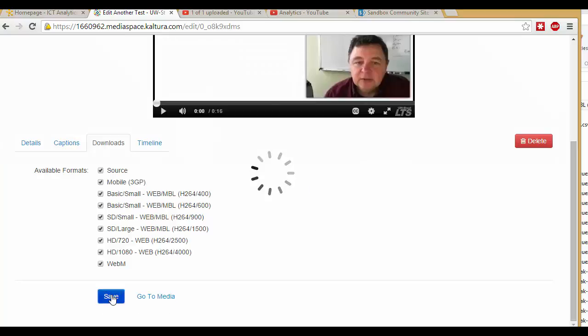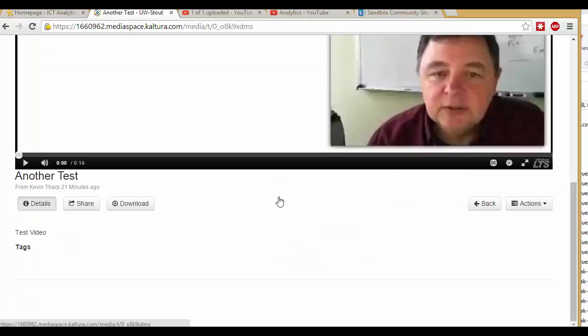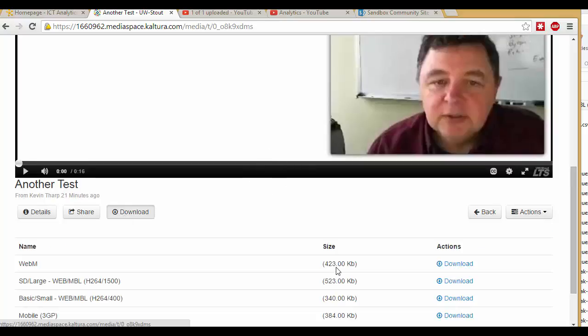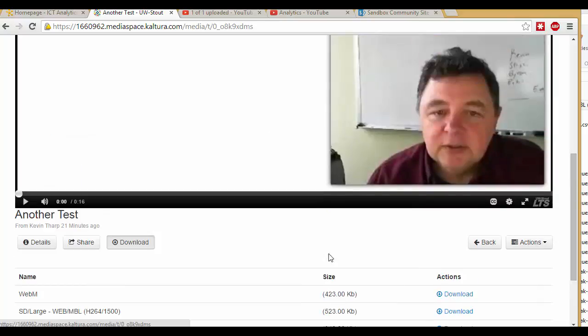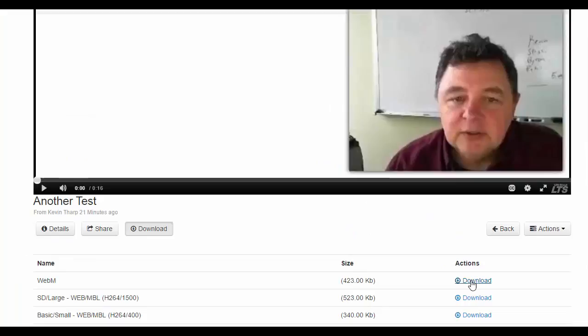You click on save, and then you click to go to MyMedia, and what you'll find this time is that you now have access to this download, and the size of download that's available is going to be dependent upon the screen size that you're viewing at that moment. Okay, so I'm going to choose to download. I'm going to choose the WebM right now.